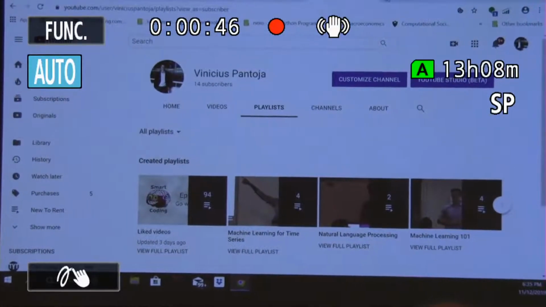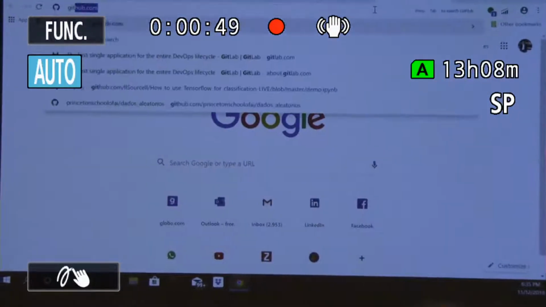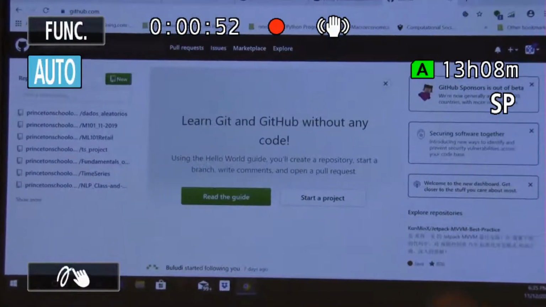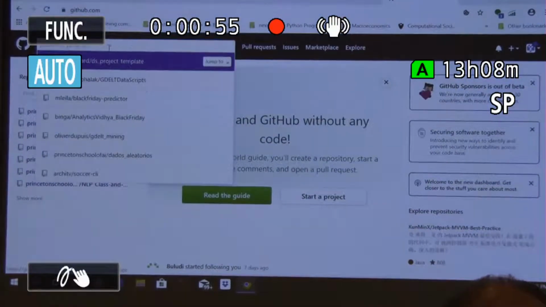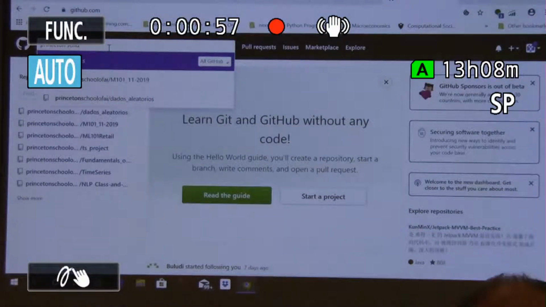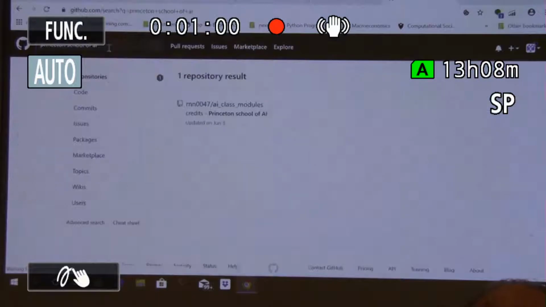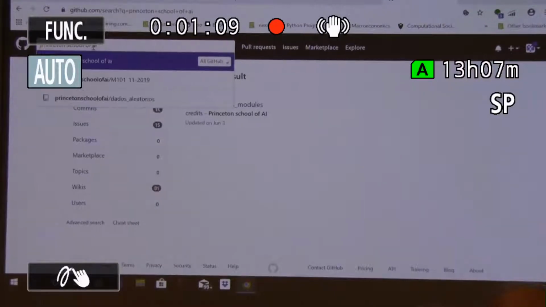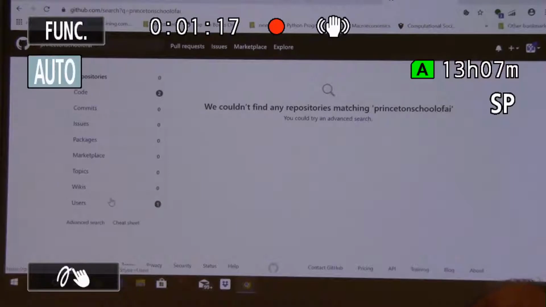You want it to go again? Okay, so github.com. Yes. Very good. Now you click here, Princeton School of AI at the search. Let's put all together. Okay, so if you put Princeton School of AI all together at the search bar, all together.